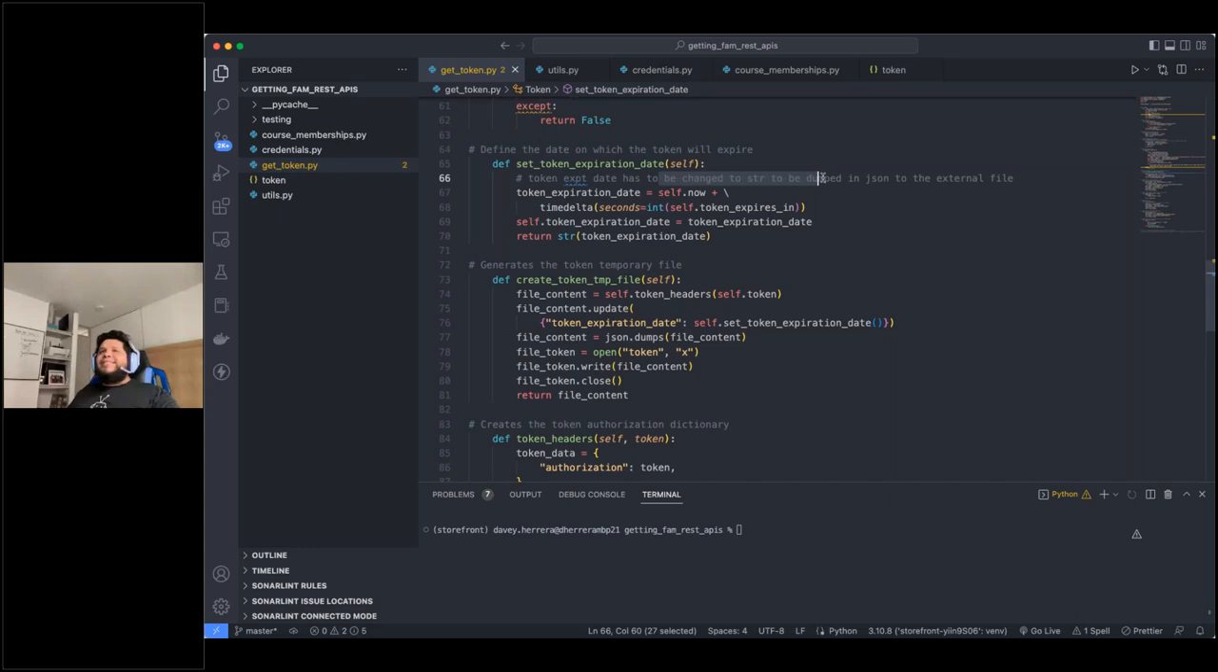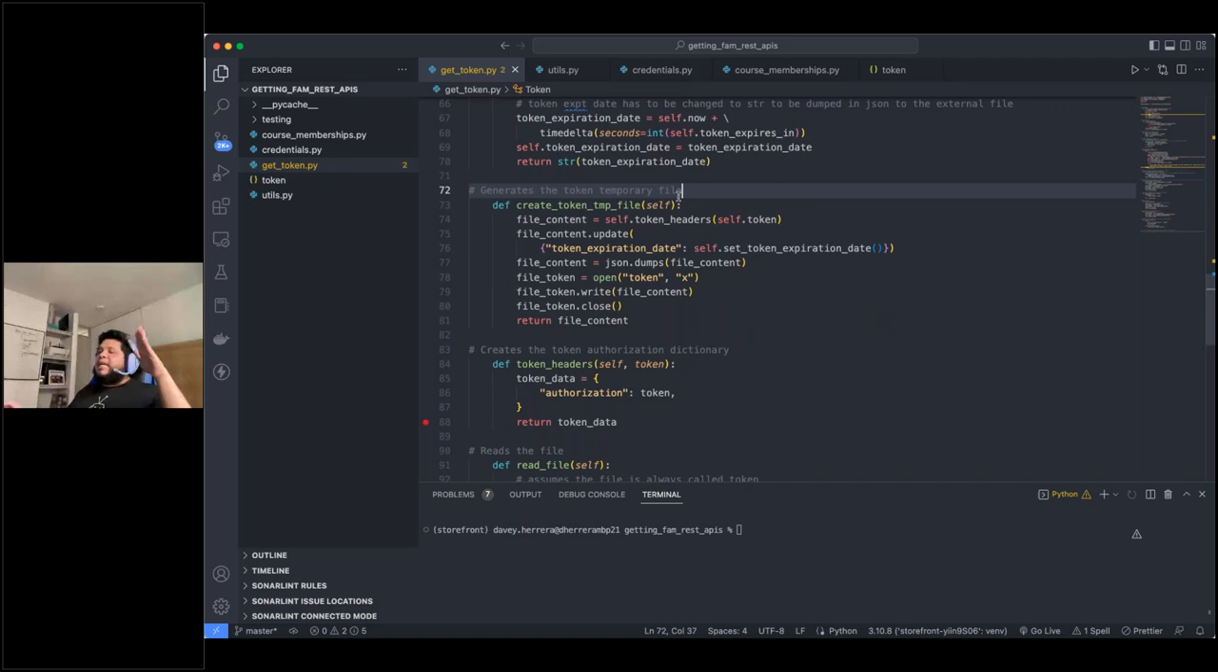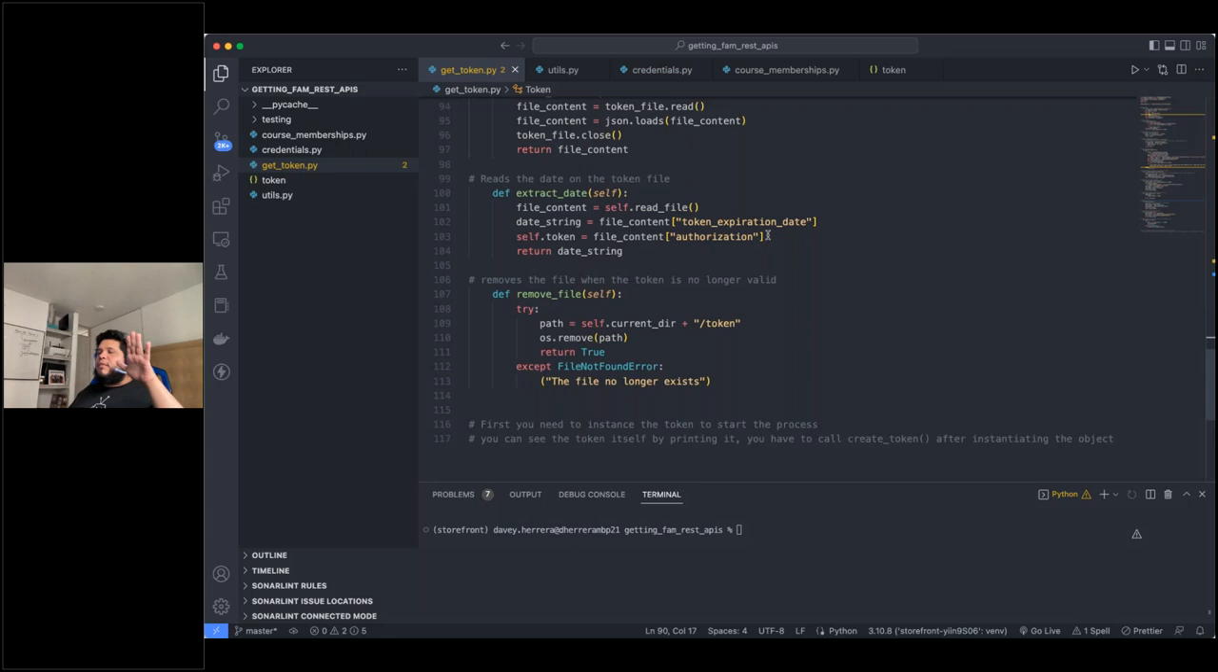So I had to do a little bit of a tweak in the dates. This one, for example, just generates the token temporary file. This one creates a token authorization dictionary. This one reads the file. So it's just doing a process like I was showing you before. For example, if I need to do a call, it will ask if there is already a file. If there is already a file, then it's going to check the token and the date. If the date is less than now, like my time right now, it's just going to say, hey, this is not valid.